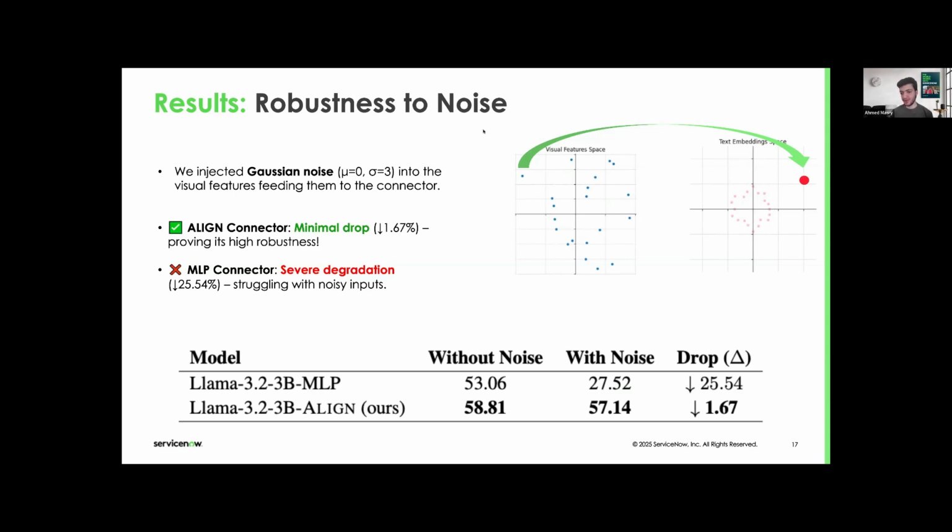However, imagine if you have some noisy inputs. Your connector can map them anywhere. But we argued that the Align connector will force all the vision features to land in this region over here, which is the convex hull. So let's see how true this hypothesis is.